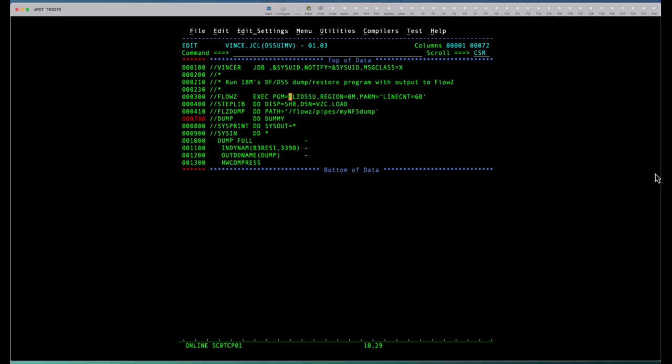In this case, you'll notice I have a STEPLIB. That's totally up to you. As part of the install, you'll see in the README file how you would create this program. It's just running a link edit job. But the key is that I create a special DD statement, FLZDUMP. And I point that, just like we saw with IEBGENER, to the dump that I want to create in the network attached storage device in this case.